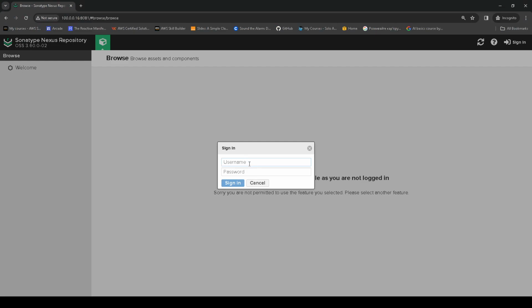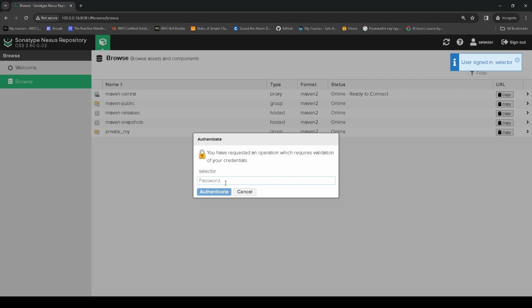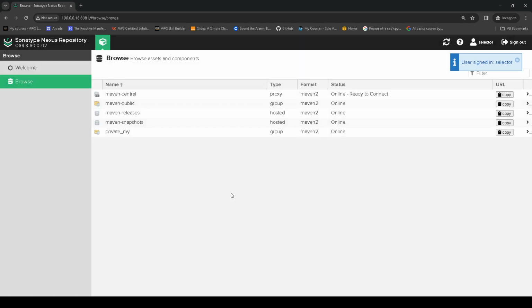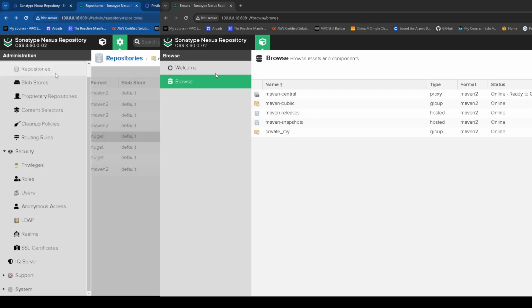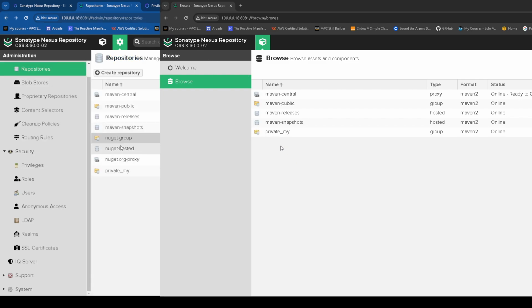Let's log in as selector, and we log in, and we see only Maven repositories. In contrast, the full list of repositories contains NuGet group, NuGet proxy, and NuGet hosted.